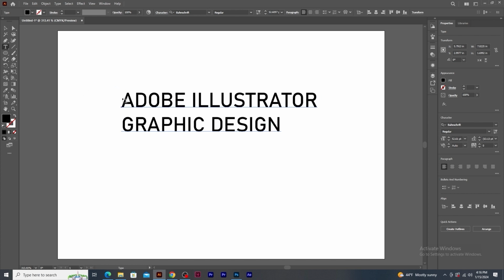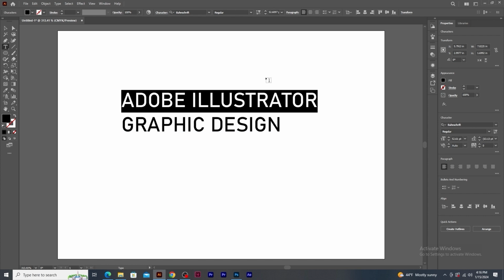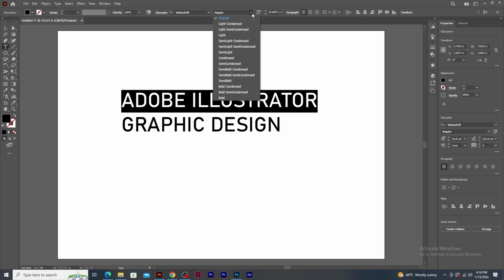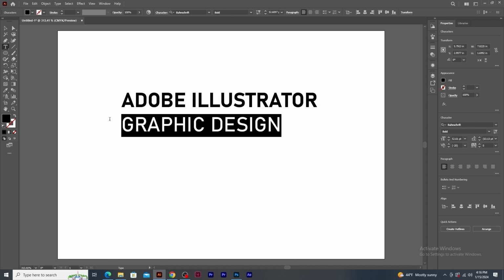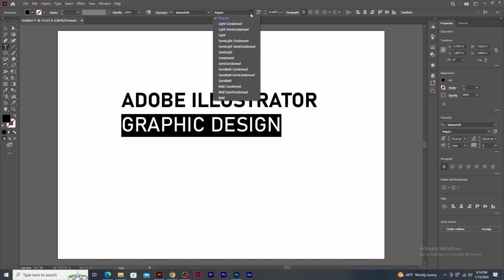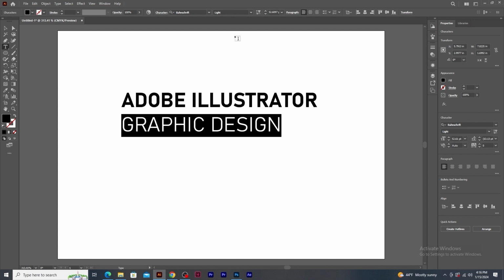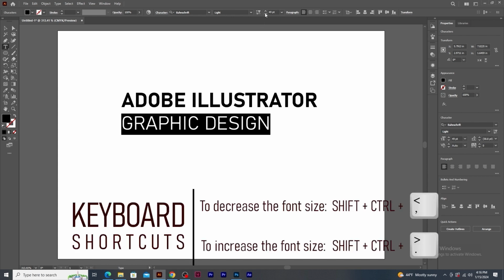Using text tool, select the word Adobe Illustrator. Click here to get the text styles. Select bold. Now select graphic design text and change the style to light to make it thin. I want to reduce the size of this text. Click here and reduce the values.